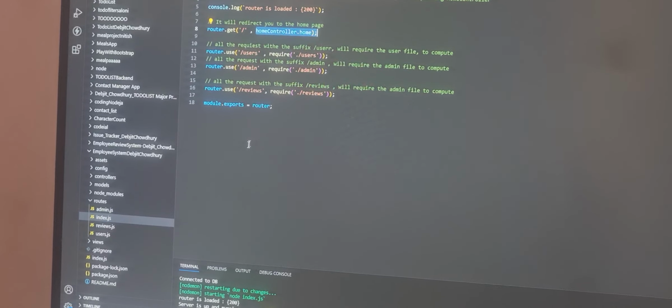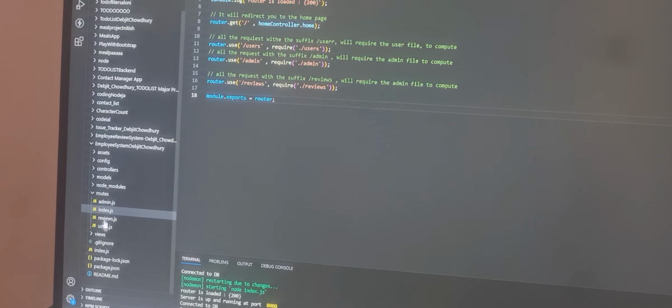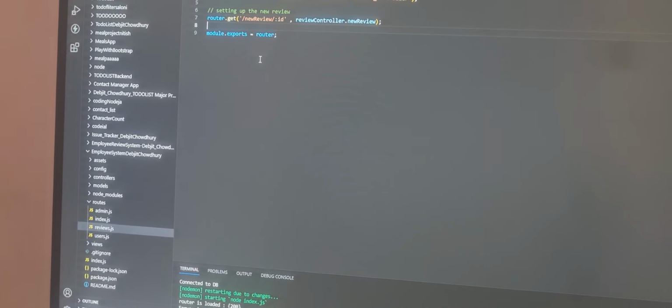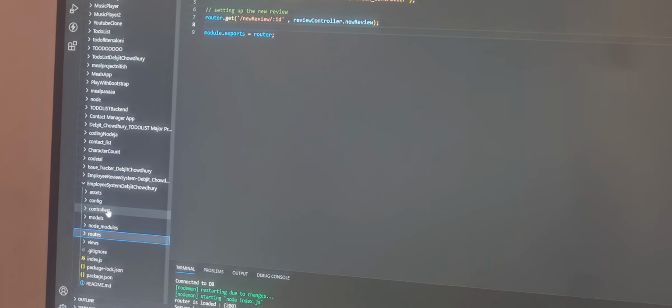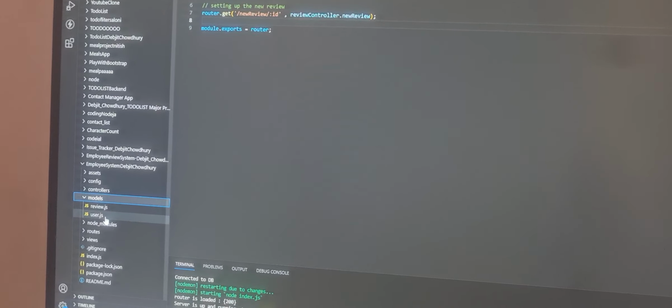This is the home controller route and the user, admin, and reviews. This is the review router, and on the basis of the ID, the new review will be created in the database and it will be shown according to the person or employee. This is route. Coming to the models, we have two models.